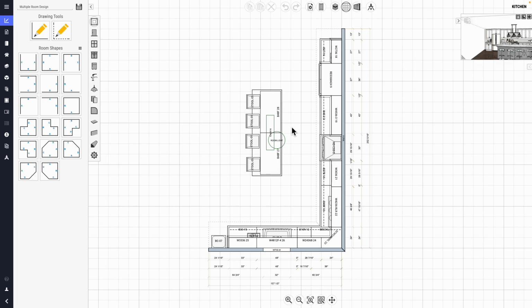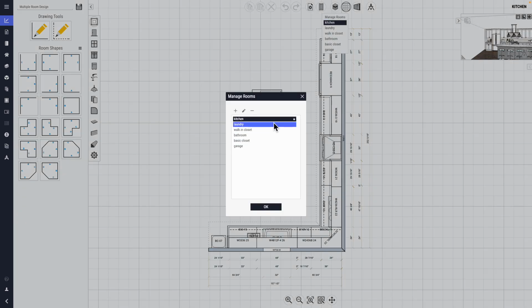The first one will be the multi-room capability. So if you'll notice at the top of your design menu, next to the plan view button, you have a new button called Rooms. And this is where you can go to create new rooms, manage them, delete them, rename them. And so if you click on Manage Rooms, here's your list.